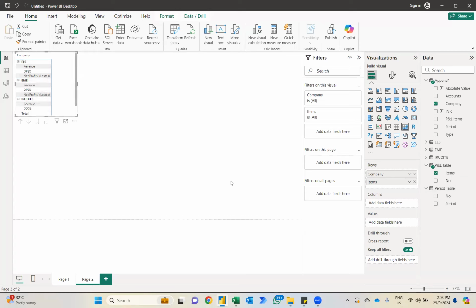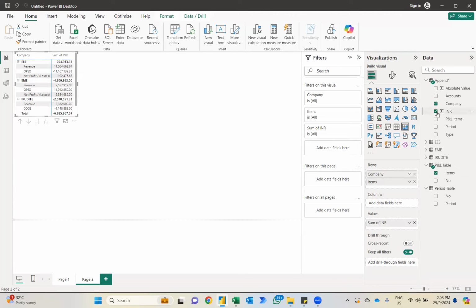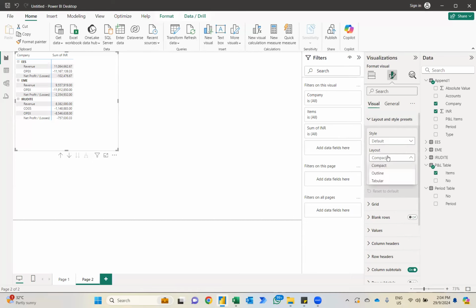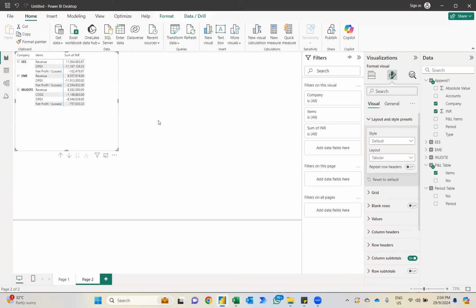And then the next step, you can take the INR. When you take the INR, this is what it looks like. So this is the sum. Of course, we don't want the subtotal, because here we have a lot of subtotals. So you can go here, and then you can just remove the subtotal. Okay, so now we don't have the subtotal. Of course, this format is not so beautiful. You go to the layout, instead of compact, you can choose tabular. Once you choose tabular, this is the format. We have EES, we have EME, and we have erudite.